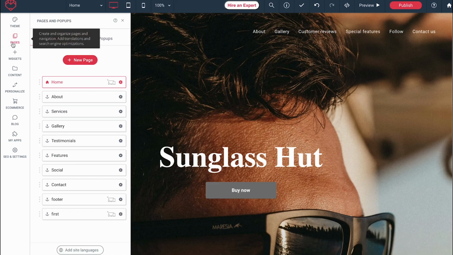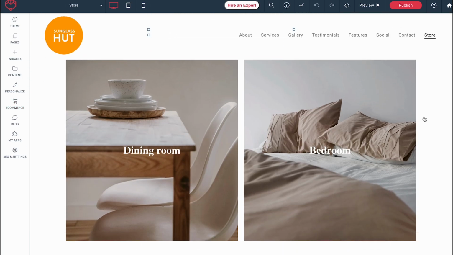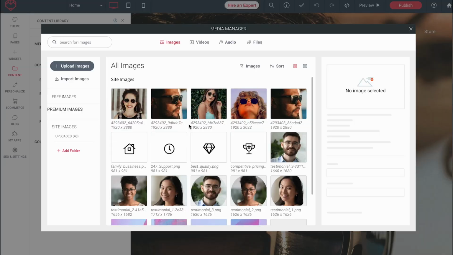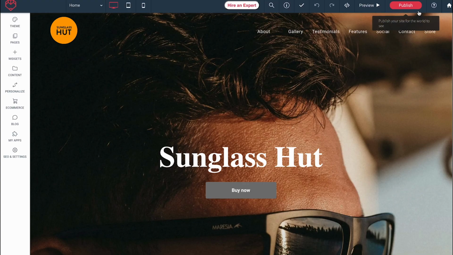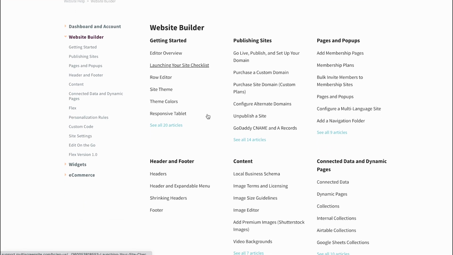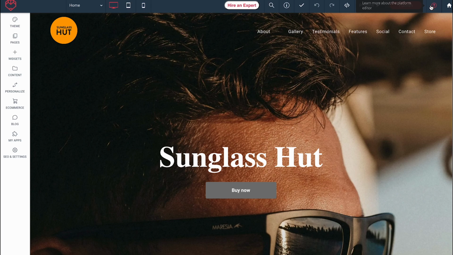If you want to add a section, we have sections for everything, whether it's for testimonials, coming soon features, events, gallery, or restaurants. If you're building an e-commerce website, you can add the e-commerce store to your website. Our content library lets you save your images onto the site, but remember to save all changes you make by clicking publish. If you want more information about building your website, you can use our Help Center where you can find step-by-step instructions. The Help site is a question mark icon on the top right-hand side of your screen.